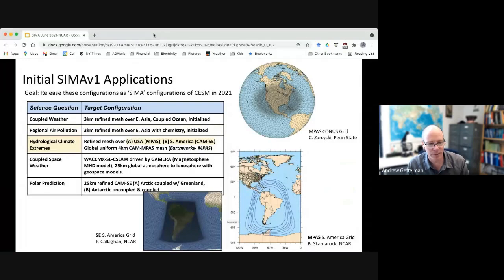For climate, there's been some interesting work. This is showing a couple things. In addition to the CONUS grid that Mary showed, there's also an MPAS grid for that with the MPAS non-hydrostatic dynamical core. Colin Zarzycki's been looking at this and running it. He's at Penn State over the United States. We've also been looking at South America, eventually setting up an MPAS grid, which is on the right.